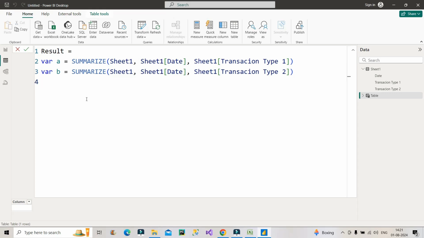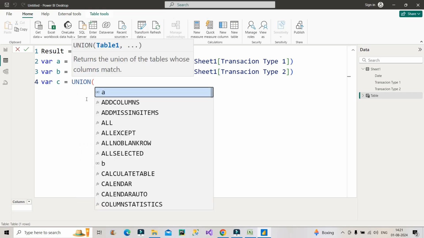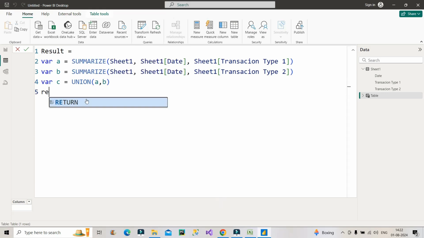Now what we have to do is make use of another variable which I will name C equal to, and now I will make use of the UNION DAX function, because I need to append the results coming from Type 1 and Type 2. Overall I need to have all the unique entries, right, A, B, C, D, E. So that's why I have to append A comma B. Now let's return C and see what kind of result we are getting as of now, and what else we have to do to get the final result.